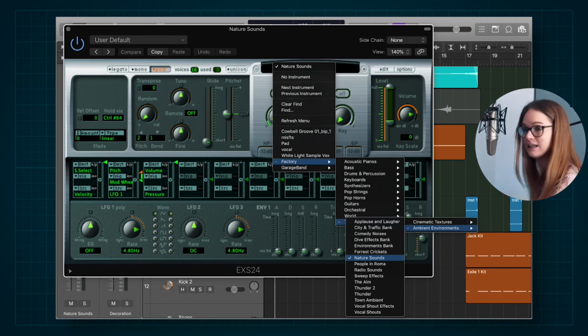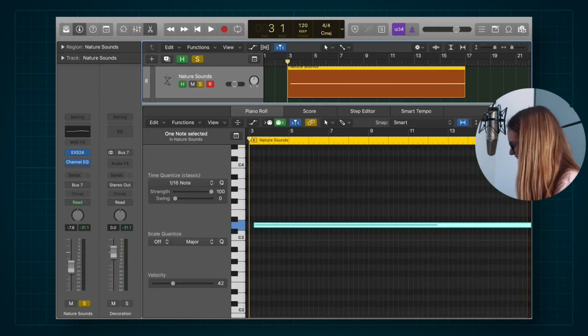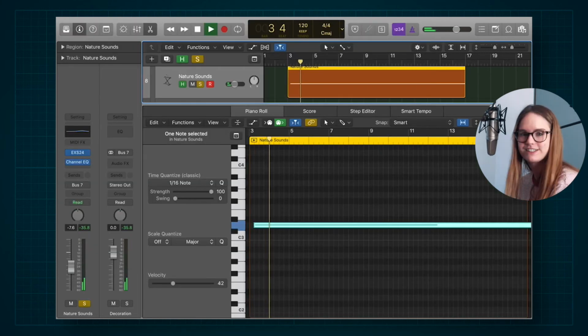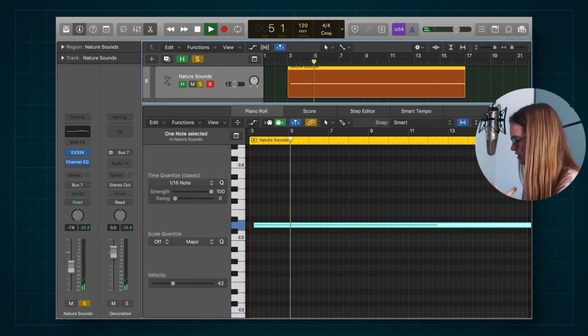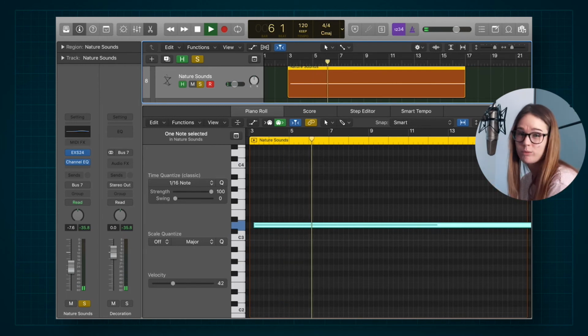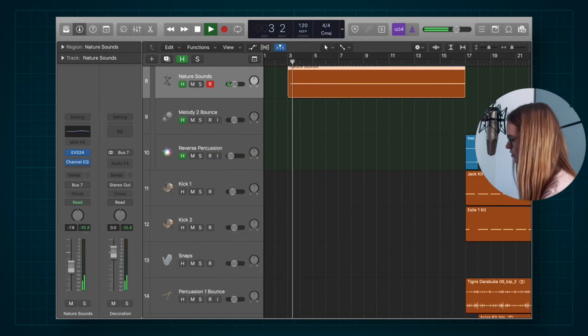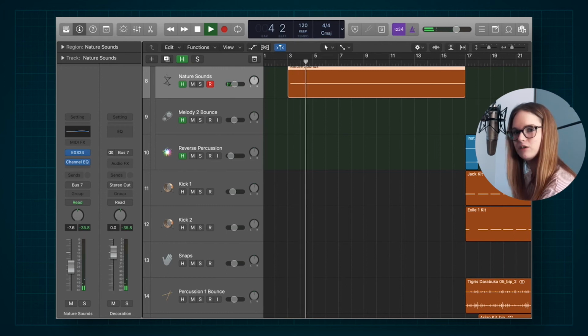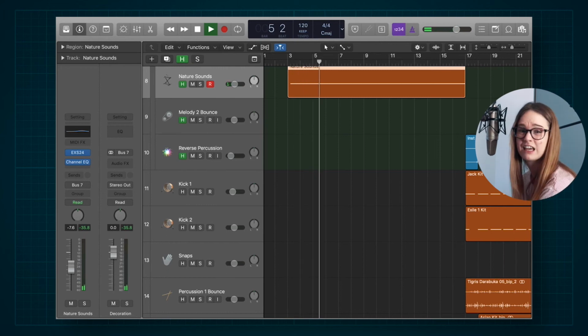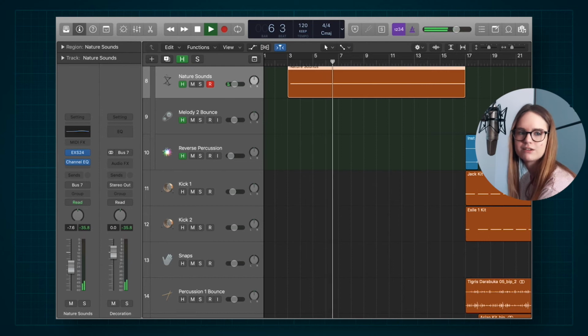I do like this particular instrument on the EXS24. So I've just added the subtle sound of fire, which is bringing a little bit of ambience and warmth to the song. It also reminds me a little bit of vinyl, which is again used loads in lo-fi hip-hop sounds as well.